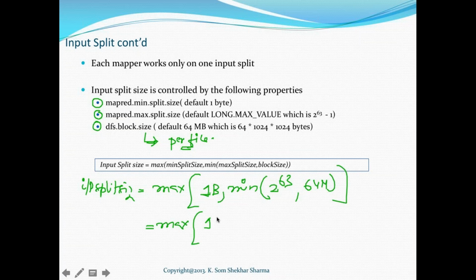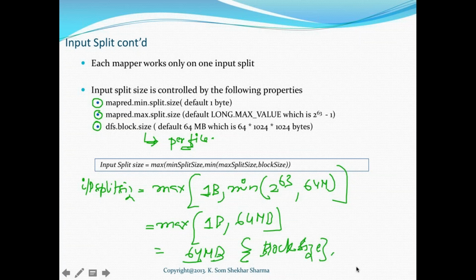Maximum of 1 byte, the minimum would be 64 MB, and the maximum would be 64 MB. So you can see that the default value of the input split size is the block size. So by default, if you don't change anything, the number of map tasks will be equal to the number of blocks.